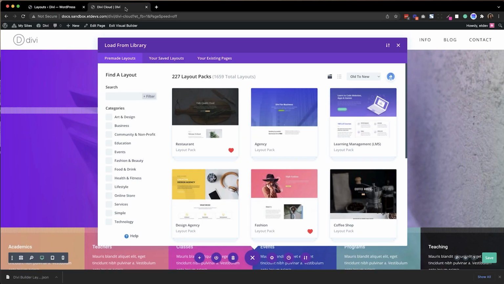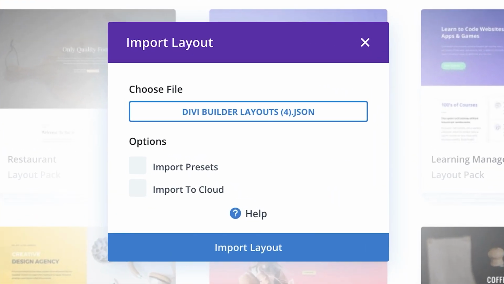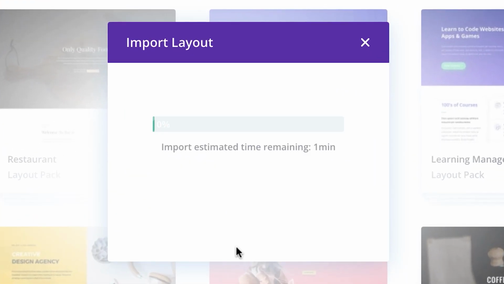Navigate to any page and enable the Visual Builder. Import your library into the cloud by dragging and dropping the JSON file onto the Divi library. Click Import to Cloud and then Import Layout. It is worth noting that depending on which library you have open, the page layouts, the sections, the rows, or the module library, you'll only be able to see the imported items specific to that library. However, rest assured, all of the items are being imported in the background at the same time.